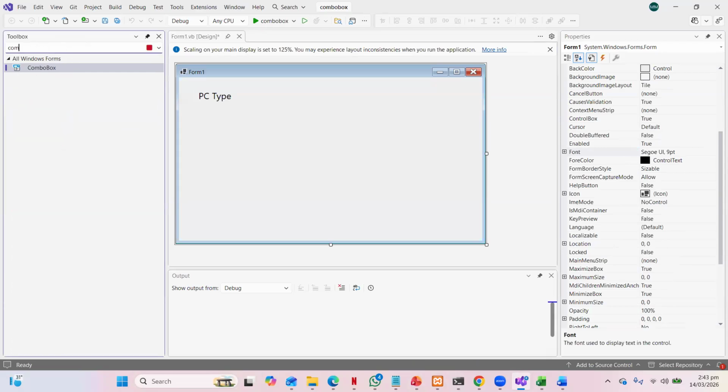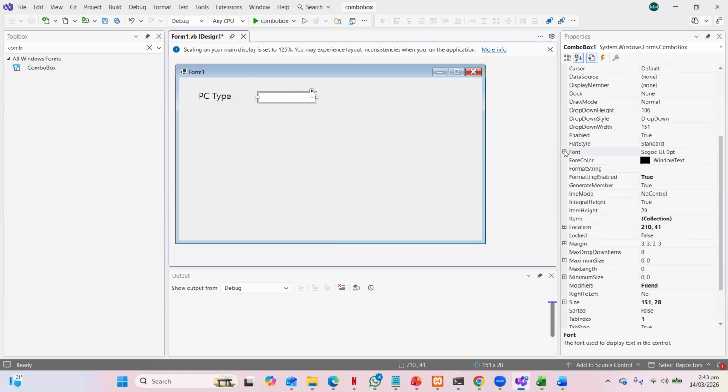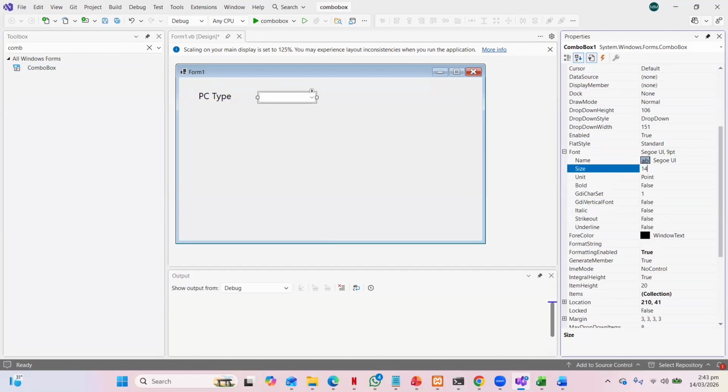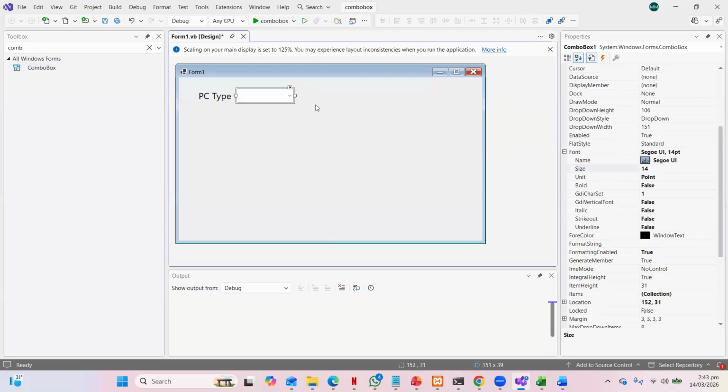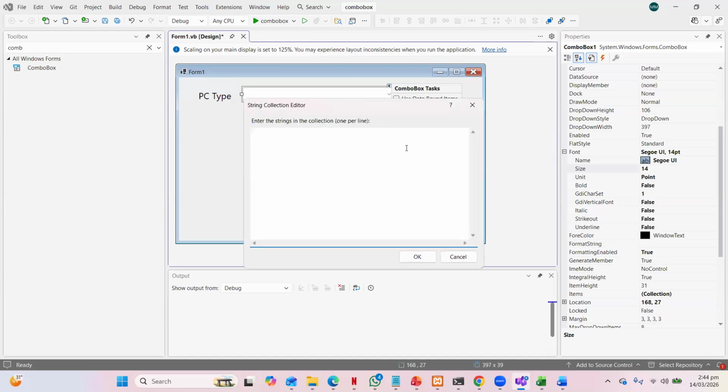So here there is a combo box. I can select the combo box and put it here. I want the combo box font size to be 14. So I've made the combo box 14, and I'll put it beside the label here. Now, on the combo box, you can see there's something on the top of it here. If I click on it, it asks whether I want to bind it to items, that is, from some database or something, or I just want to enter my items. I want to enter my items, so I'll click on edit items.